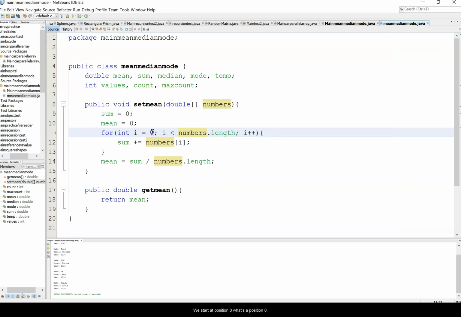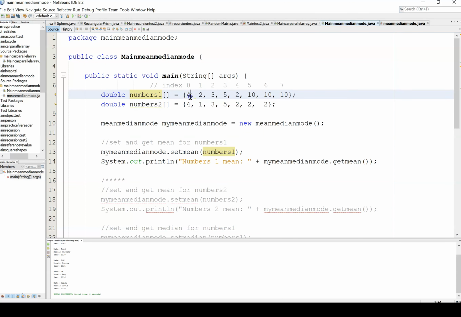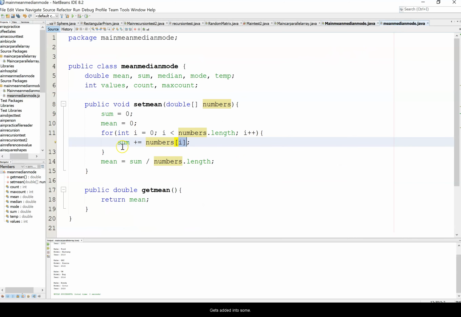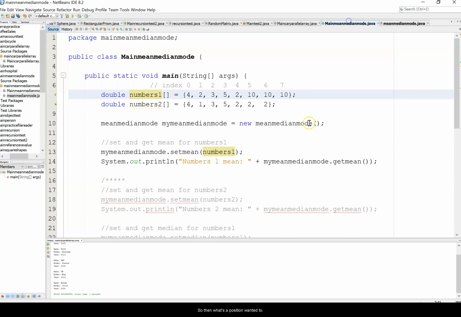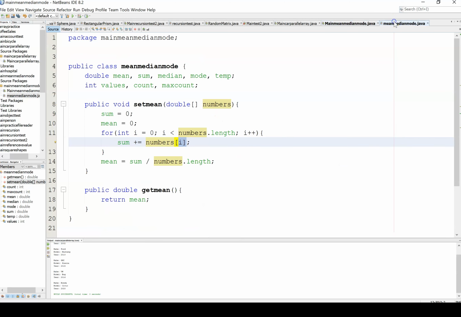So we start at position 0. What's at position 0? It's 4. It gets added into sum. Then i becomes 1. Is 1 less than 8? Yes. So then what's in position 1? It's 2. 2 plus 4 becomes 6, and so sum gets added up. Everything gets added up, and then we divide that by the length to give us our mean.